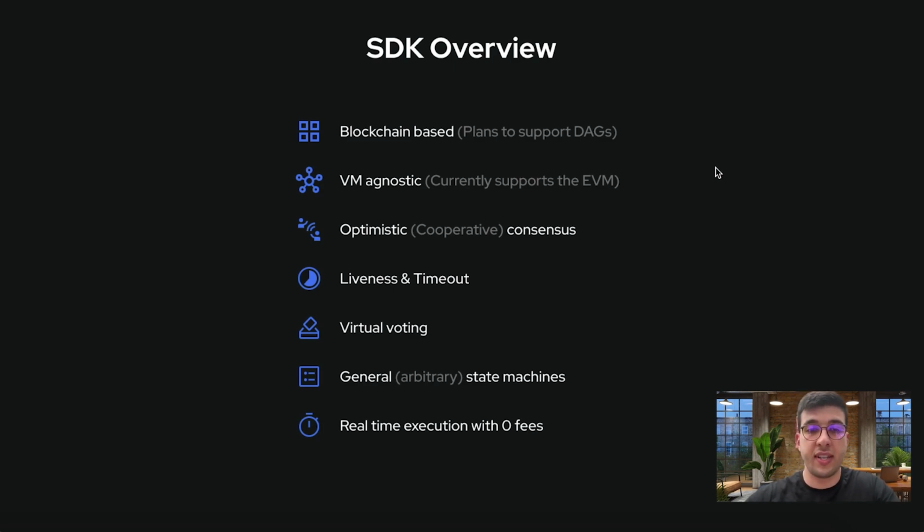The SDK is designed to support general arbitrary state machines, meaning smart contracts. We did not pick a niche like payments. We're building for general computation. And when everything runs peer-to-peer, it executes in real time without any fees.